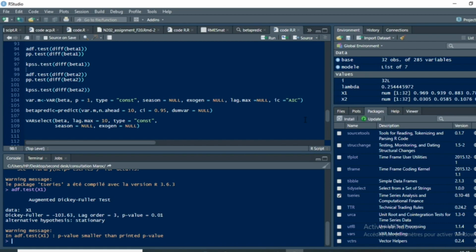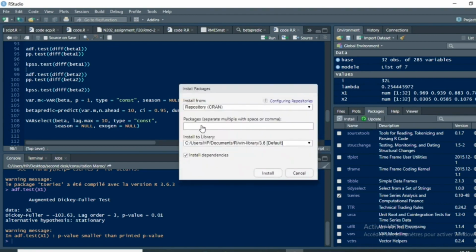To run the unit root test in R, you need to have installed the package tseries. If tseries is not yet installed in your R, you just need to go to the Packages section, click on Install, type tseries, click on tseries and then click on Install, and the tseries package will be installed in your R software. I'm not clicking Install because tseries is already installed in my R, so I just click OK.